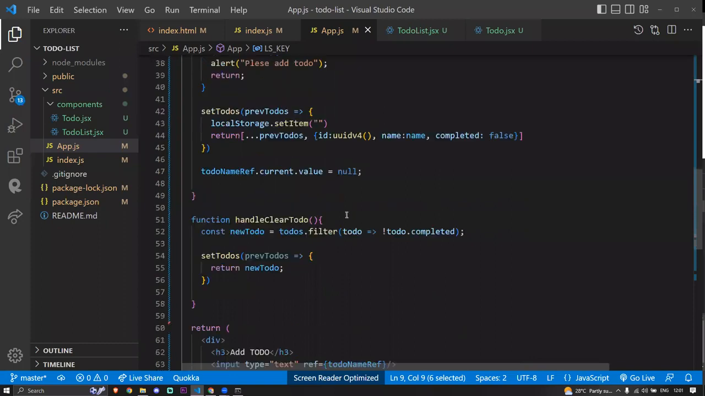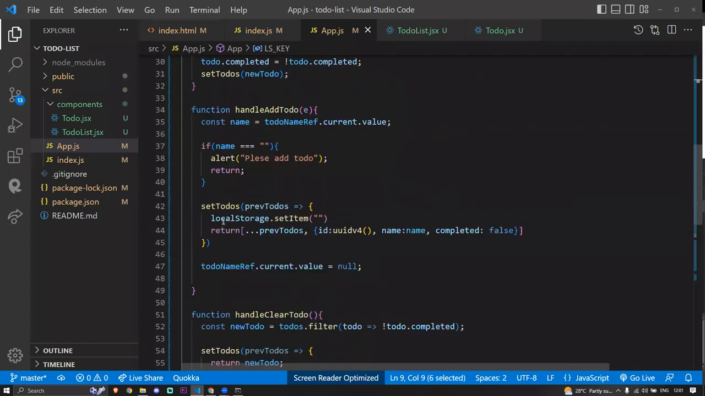and here, instead of the string, I can pass the LS_KEY. Here we have the todos; remember, that's what we created as a string at the top. So todos, the LS_KEY, here.